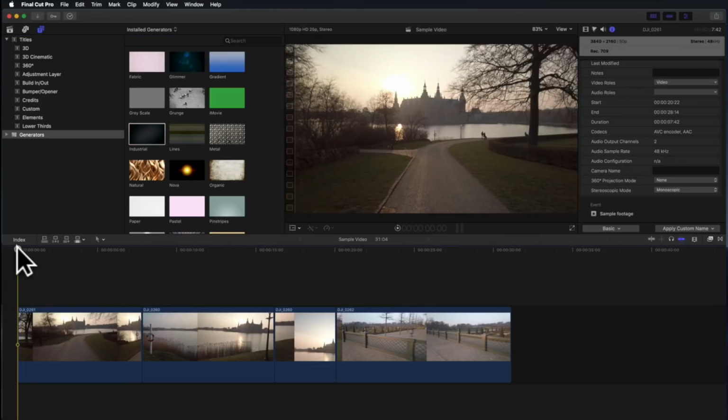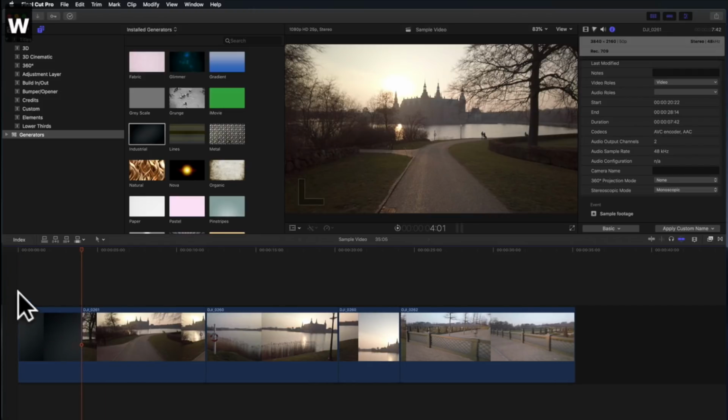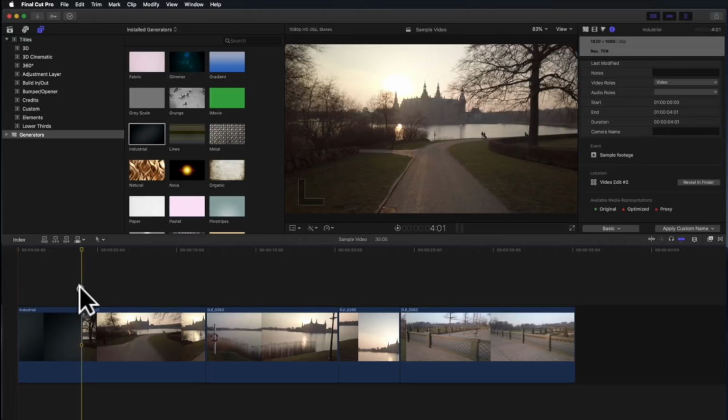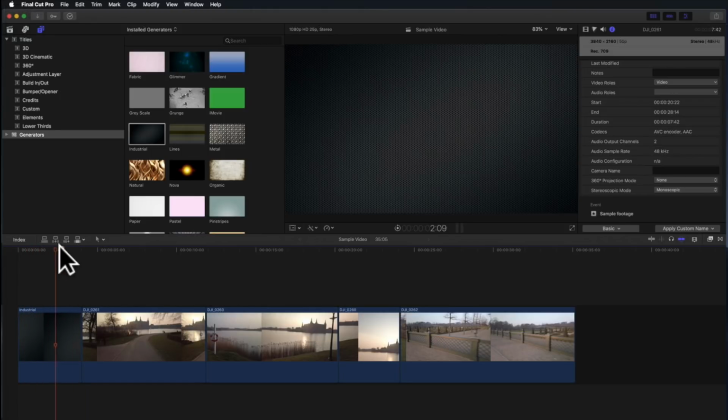And then I press the playhead where I want this clip to go. And instead of pressing E, because that will put it in the end of the timeline, I press W, and then it will just jump in at the position where I have put my playhead. So now I have this industrial background before the video starts.